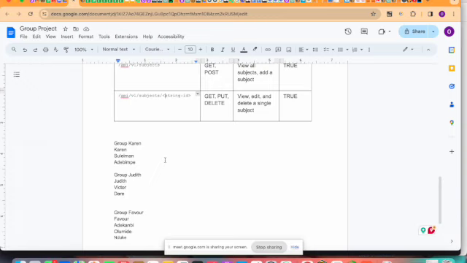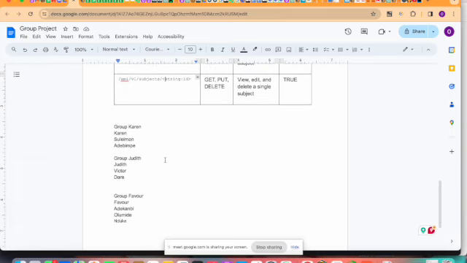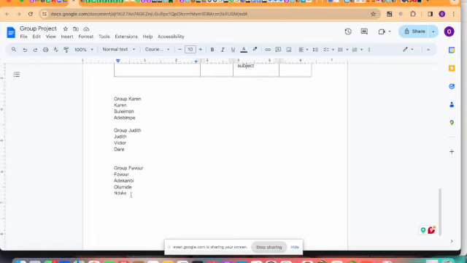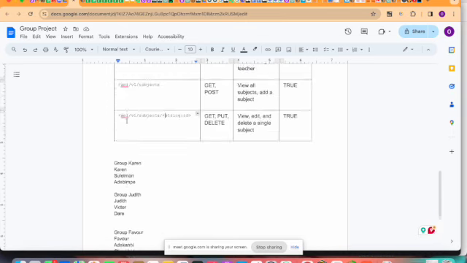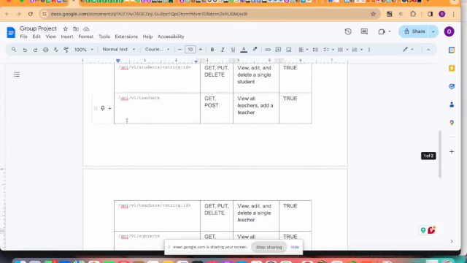Somebody mentioned that I did not add them to the group. Please, if you are in class, let me know. I did not add you to this group. Please identify yourself so that I can add you. So this is everything we have, guys, and that is all for this week.